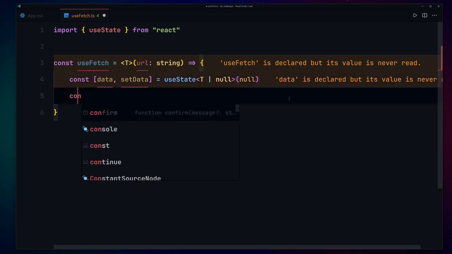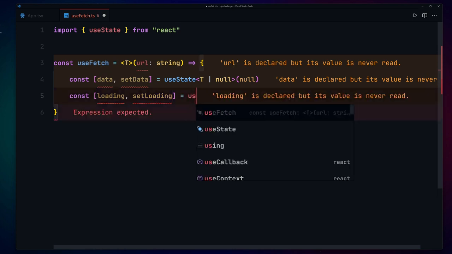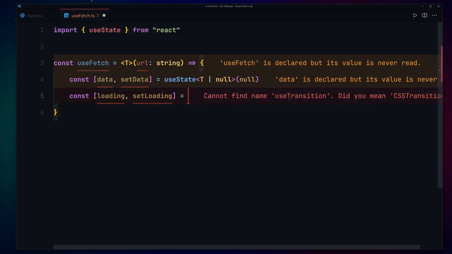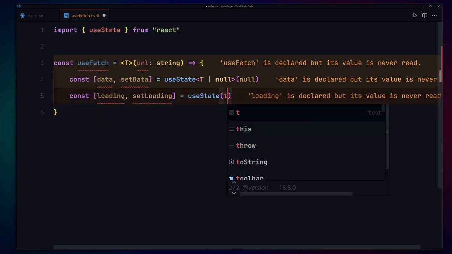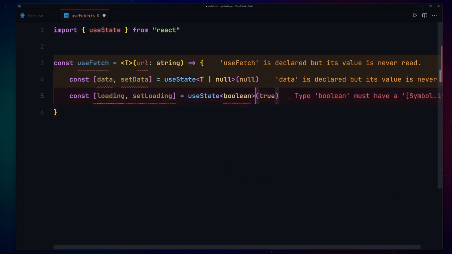And now underneath there we can just take care of the loading. So let's just use loading and setLoading is going to be equal to useState once, not transition, so useState once again, and the initial value will be set to true, and I'm going to also annotate that to boolean like so.